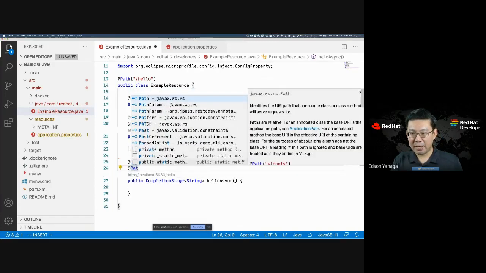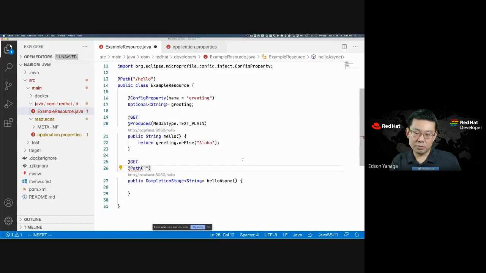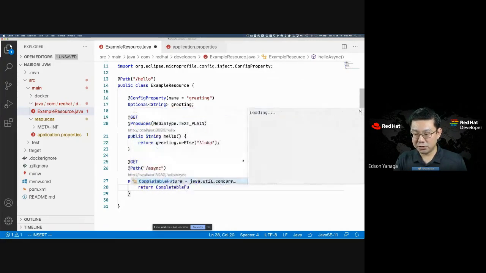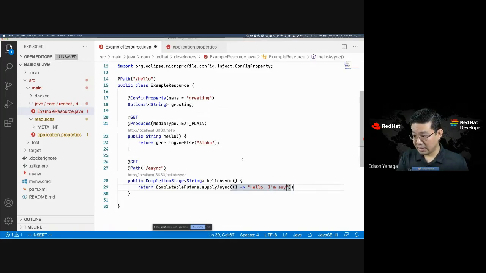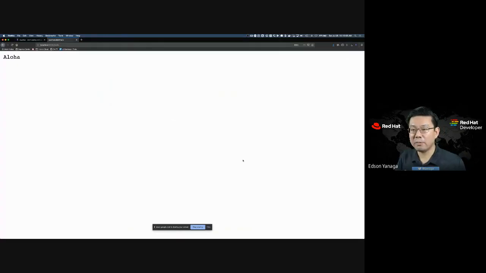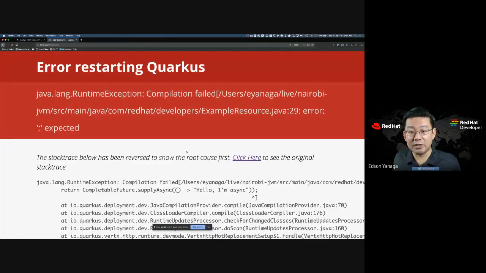Let's try it, a path. And it's going to be slash hello, that's async, and return. The easiest way to create a CompletionStage is a CompletableFuture.supplyAsync, and let's say hello async.